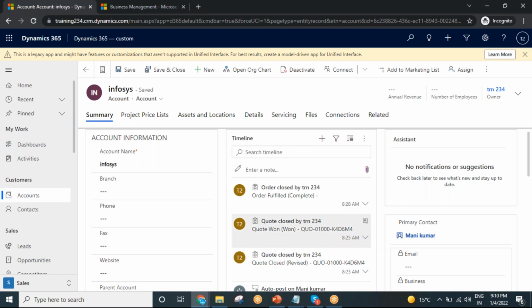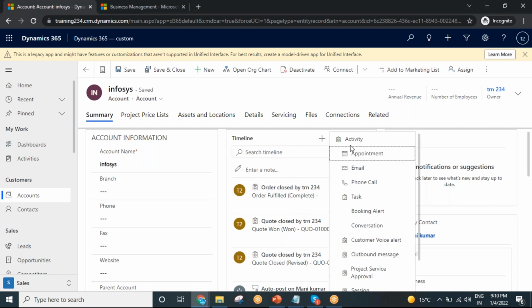activities. What is an activity? See, inside of the entity we have activities, right? Inside of this activity, we have a number of types of activities. We can create an appointment, email, phone call, task. There are a number of activities, because if I am calling this person, where can I log this information? You can take a phone call activity.